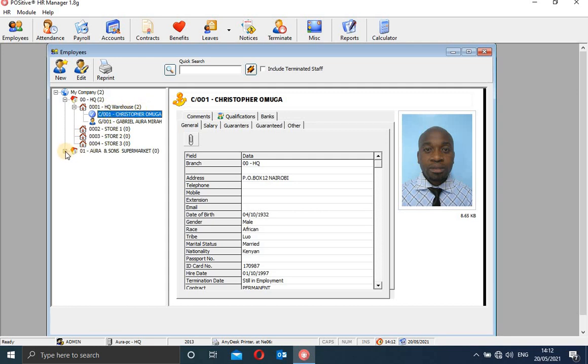Likewise, at the branch level, you are able to do the same. You simply click this plus, and then you are able to see all the employees at the branch level. Now for the HQ level, this is just a summary of what this employee has. The name is Christopher, and you can see it is also able to capture the image. So let's see how you do the employment here.